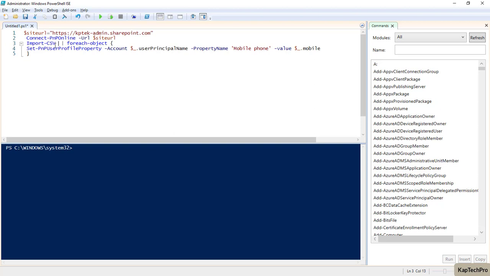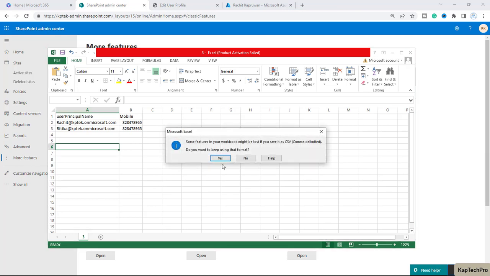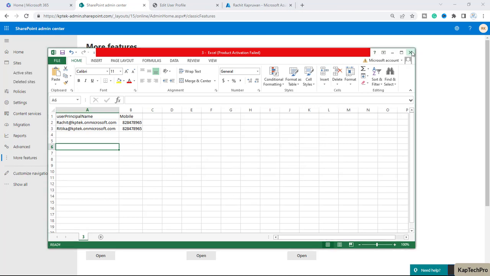Now here we have to create one CSV file in which we will enter the user principal name and the mobile number of the users which we want to update in front of their user principal name. I have already created one CSV file. Let me show you that. All right, this is the CSV file which I have created, and here I have mentioned user principal name and the mobile number. I have taken two users of my organization to demonstrate today's video. You can enter as many UPNs of the users as you want to update the property. I will simply save this. All right, let me close it.